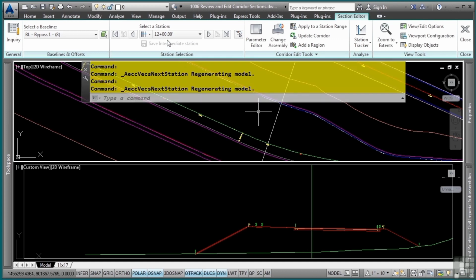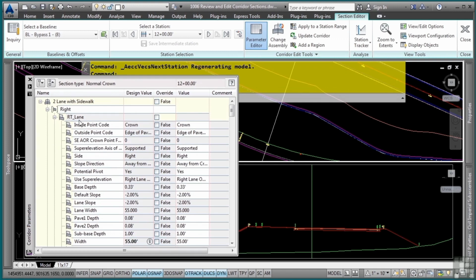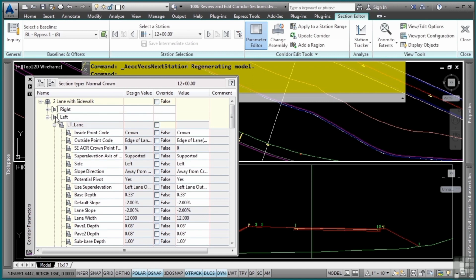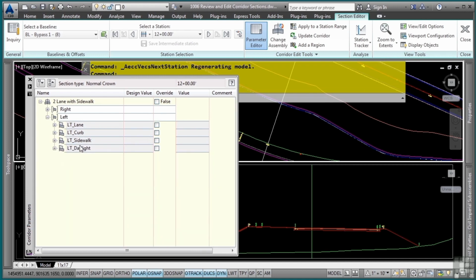So let's go ahead and do that. At this station, 12 plus 00, I'm going to select the Parameters Editor palette. What this does is open up the Corridor Parameters palette, which allows me to override any of the default settings which are being defined by my corridor model. So what I want to do is select the left side. Notice how they're grouped. And these are all the sub-assemblies within each of the different locations here. So that's pretty cool. It segregates them so you can easily navigate to the location you want to edit.